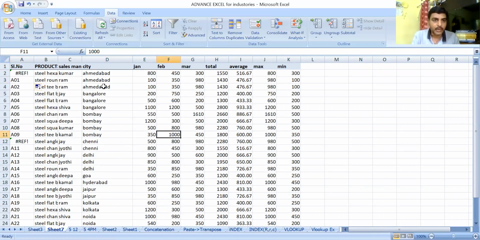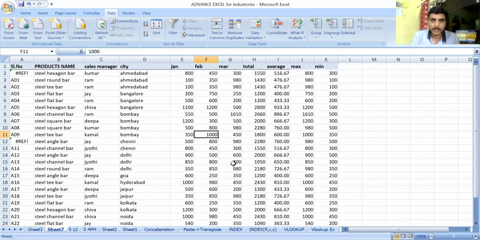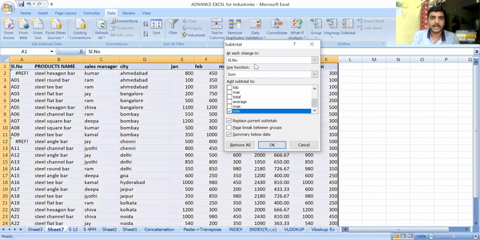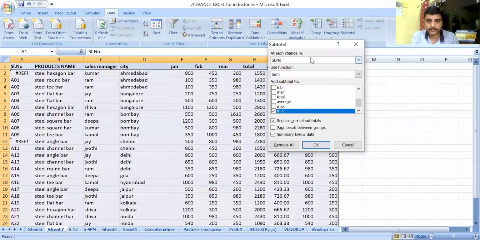Okay, so now what I'll do, I'll go for the subtotal. Subtotal is there, I'll just click on that, and here I'll select what I want, where at every change of the data it should be calculated. So I'll take the city because I have arranged the cities in ascending order. I have taken the city, and that should be added or counted.